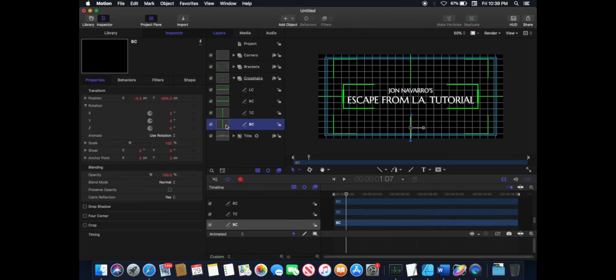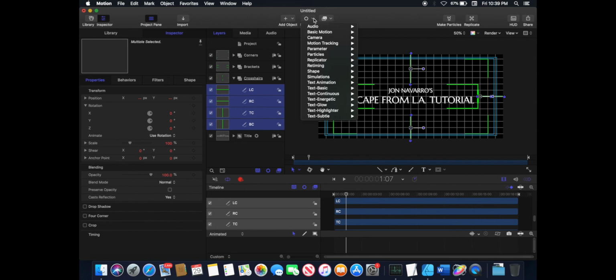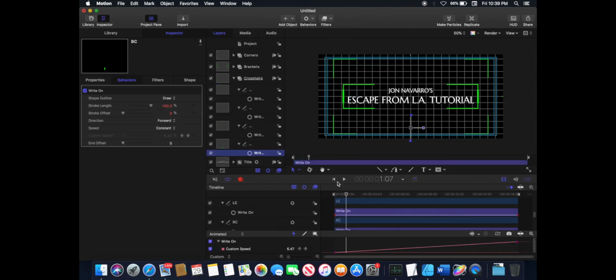Now, because these crosshairs were Bezier, all we have to do really is put a parameter behavior to them. So the parameter behavior we're going to set is going to be right on. So we're going to select the down arrow, go to shape, right on, and unselect record for a moment. If we play that back, we want this to be roughly about a second and 12 frames.